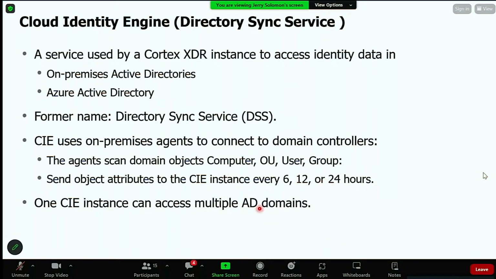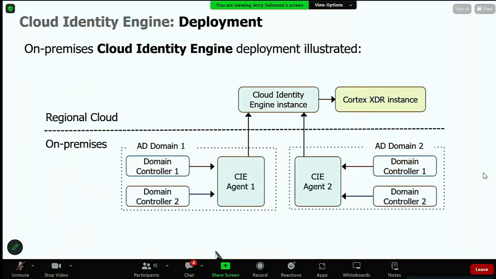For many organizations, they have more than one AD domain. We can use one Cloud Identity Engine instance to access the directory information from multiple domains. We'll have a look at a logical topology in a minute and what's needed to get this to work. So again, it's free. We activate the instance from the hub, and we'll go through that user interface in the next slide.